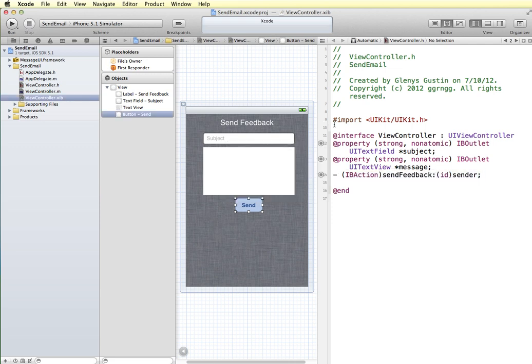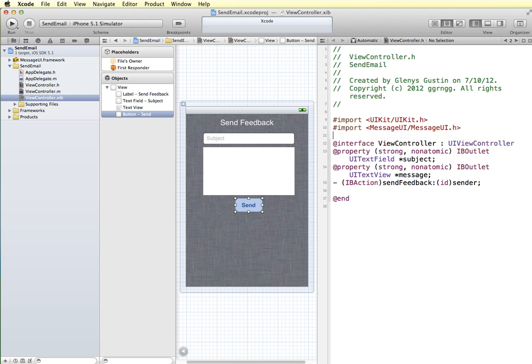One other thing that we have to do in the header file is, since we imported in the framework for the Message UI, we need to also tell our header file about that and that it should use that. So we're going to say import, and this is MessageUI, and that's the header file. So now it knows about the framework that we imported in.